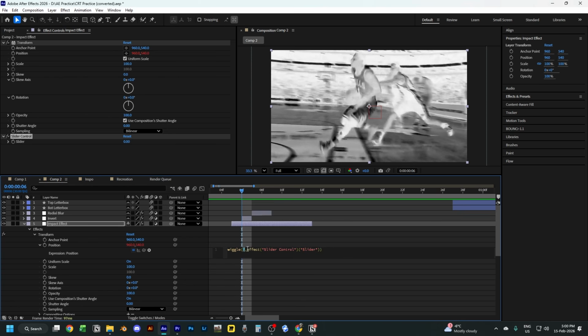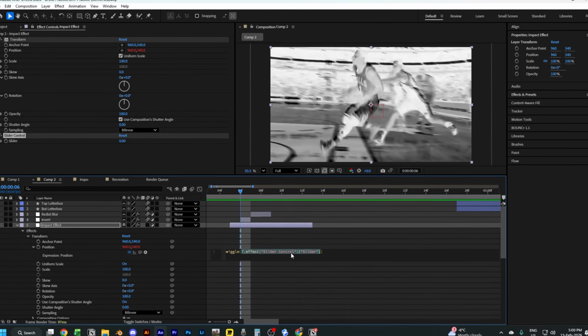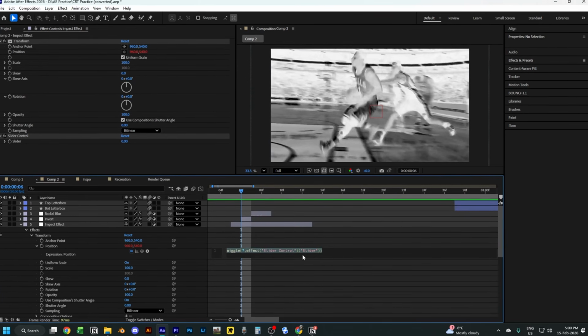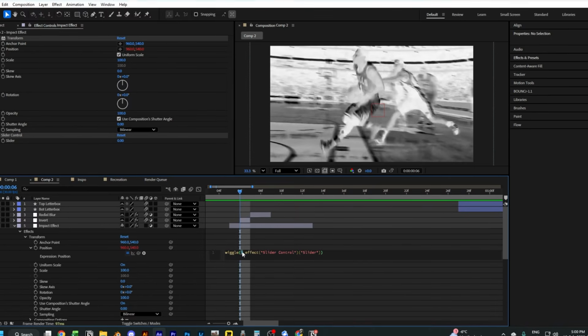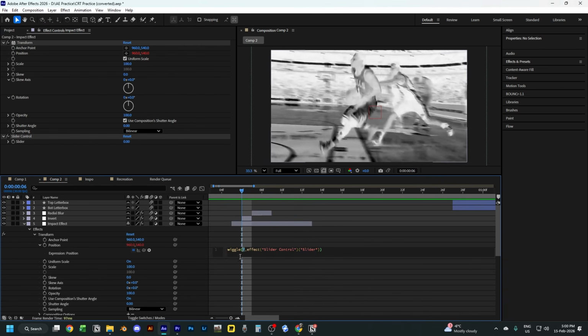What's happening is I think the wiggle is frequency, amplitude, or amplitude, frequency. I'm actually not sure. Okay, wait, I think it's frequency, amplitude. I'm pretty sure that's what it is. This is the frequency, so this is how many times it moves per second, and then here the amplitude, which is how far it can wiggle.